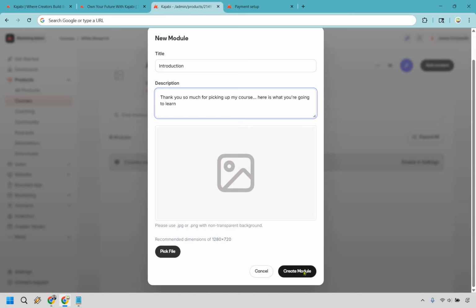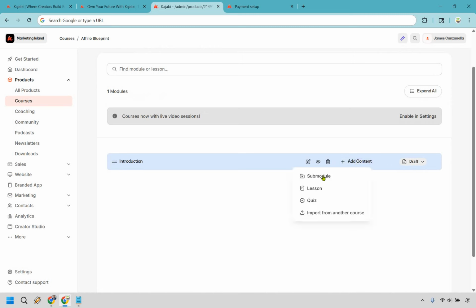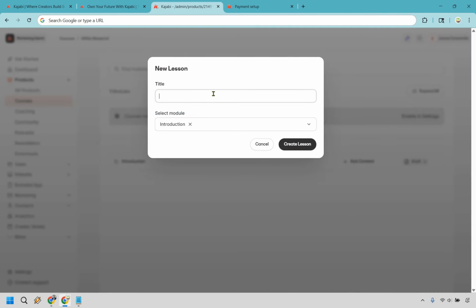Let's do create module. All right, so that's the module. And of course, underneath it, we're going to need to have some type of content, right? So we can click on add content here. We could have a submodule, we can have a lesson, or we can have a quiz. Let's simply do a lesson. I'm also going to call this the introduction. That's usually what I do, the intro is under the intro. You can see where the module, we only have one right now, so obviously we're choosing that. Let's click on create lesson.